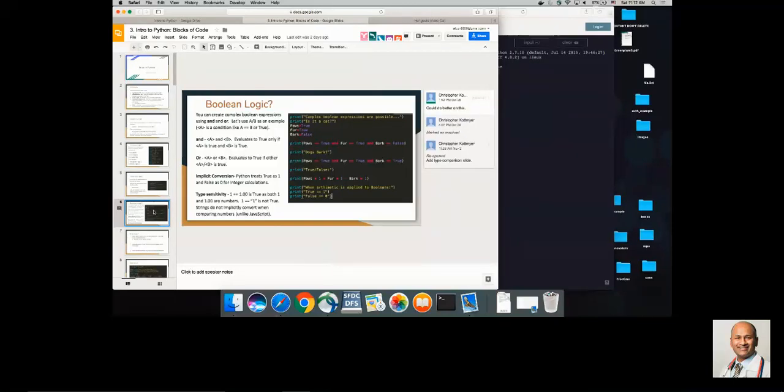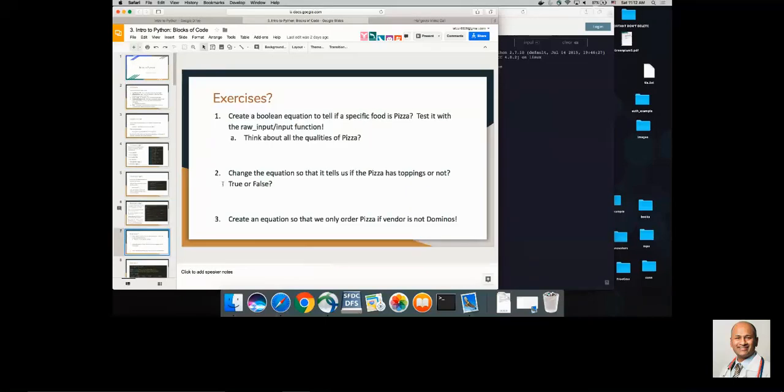So here's some exercises. I don't know if you guys want to do them. This one is a pizza exercise, and the idea is you're ordering pizza from a store. You're going to first test if it's pizza. So you'll prompt a user with, does the product have dough? True or false? Does it have sauce? True or false? And then you'll say, based on that set of questions, if it's pizza or not.